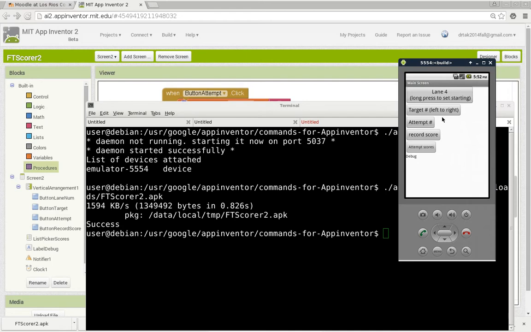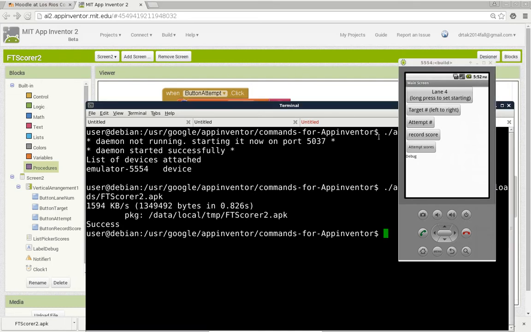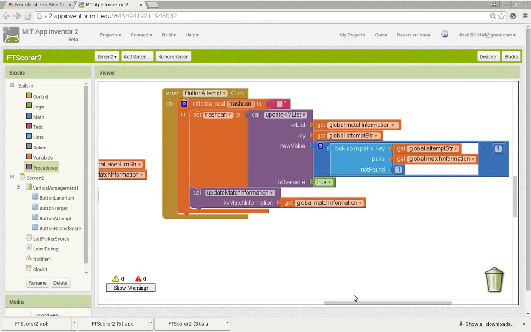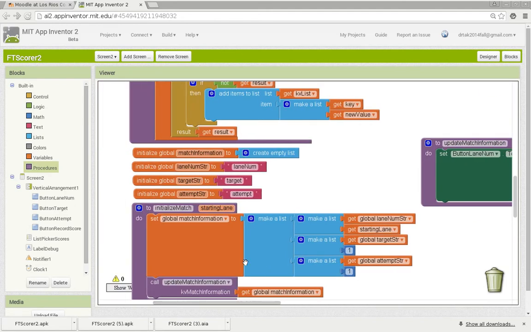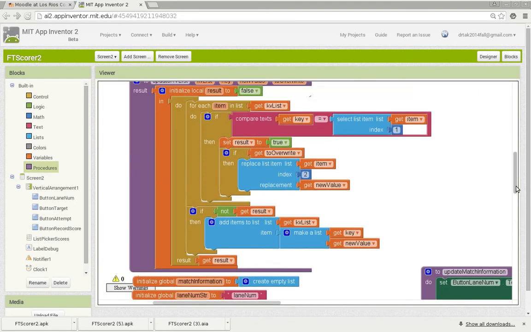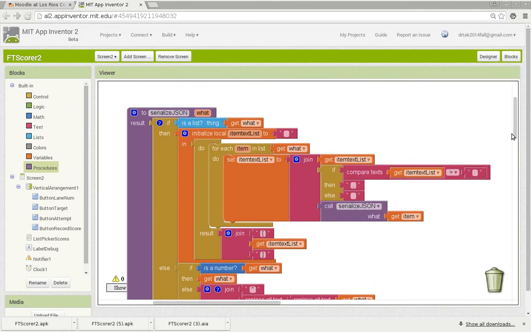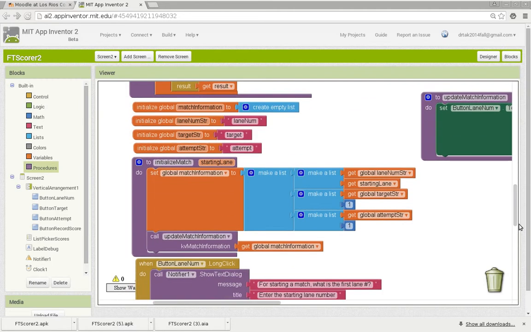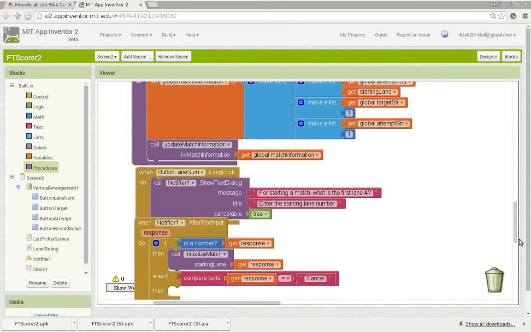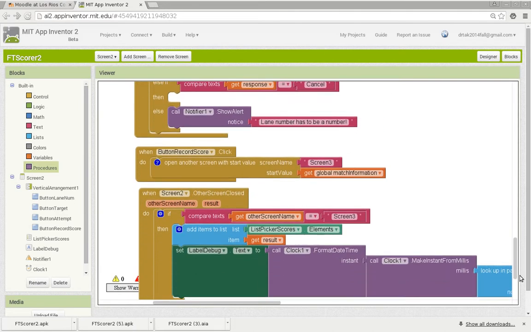And this is not working. Is it supposed to update the target number and the attempt number? Okay, I haven't written that code yet. Okay, fine. So in the code of update match information, I have not included the update of the lane numbers and stuff like that.